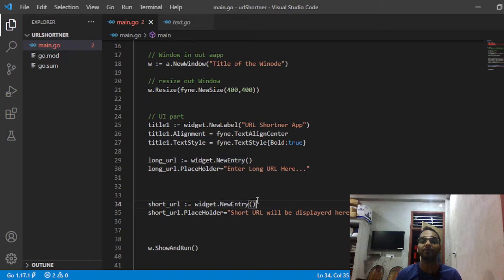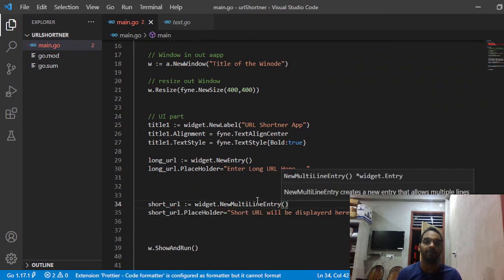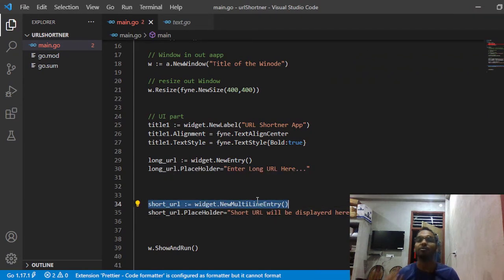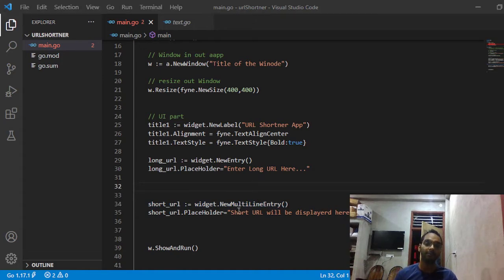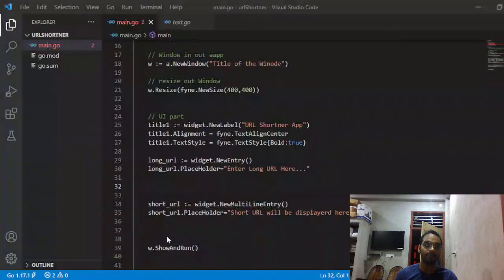Now instead of entry we can actually write multiline entry, because we never know how long the short URL will be. Although it will be really short, we still don't know. If you remember the UI, let's go to the UI. In between these two entry widgets, we have this button. So we wish to create this button.